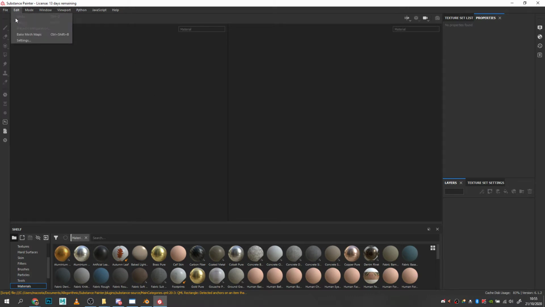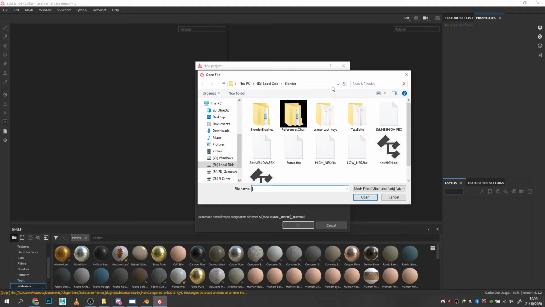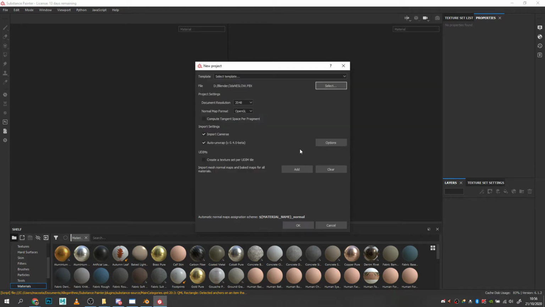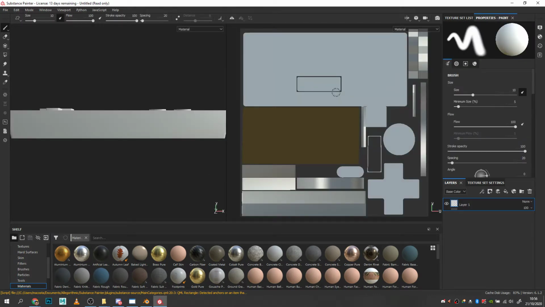Don't worry about that, just go to File and New, and then here where we've got Template, we're going to click on Select, and then you're going to go and grab the low poly. So here's the 3ds NES low FBX. I'm going to click Open on that, and then the next things that we need to check here are the settings for the document resolution. There's the main one. We want to make sure that's set to 2048. We can always reduce that down on the fly later. So with that set on 2048, we can click OK. The rest of it should be fine, and that will import our low poly NES and also our material.